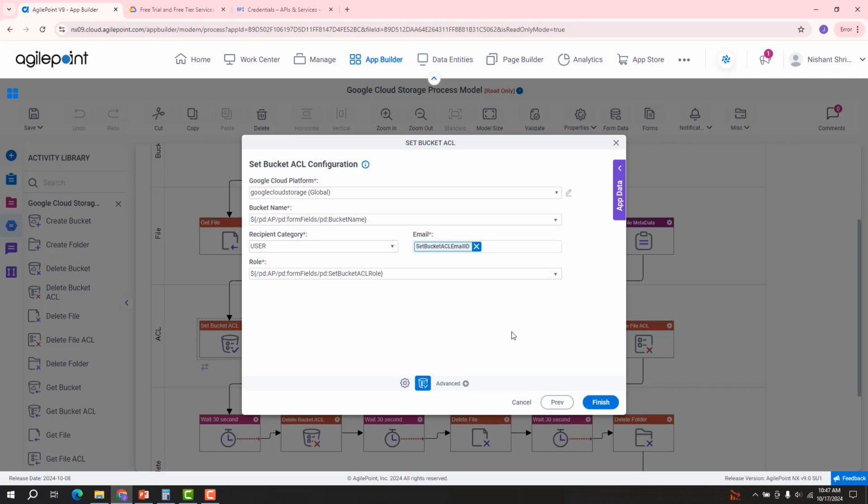Set bucket ACL configuration. We need to provide the access token, bucket name. Here you can select the bucket name in case you want. Recipient category, whether the recipient category is a group or user, and provide the email ID and the role. Role you can provide it from the form field or you can select from the drop down, owner, reader or writer. These are the three roles that is available. So this is about set bucket ACL.